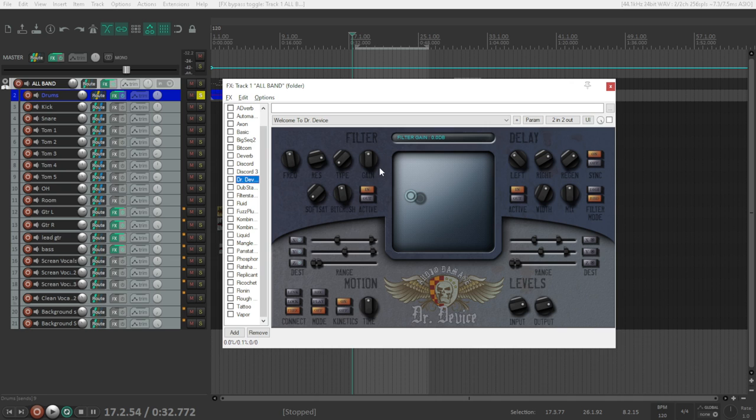The next plugin on the list, it's the Dr.Device, which has two main modules, the filter section and the delay section. This plugin will combine these two couple of effects to create very cool spacious and ambient sounds and filters. You have independent controls for each one of these, frequency, resonance, type, and gain, also soft saturation and bit crushing, and on the delay section you have the left and right delay, width, mix, and also two separate filters.